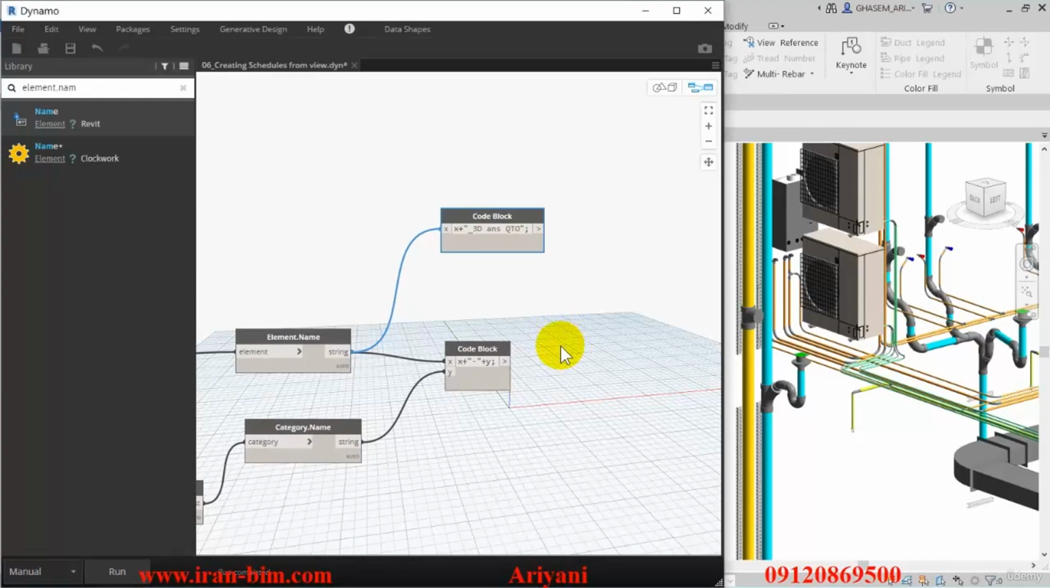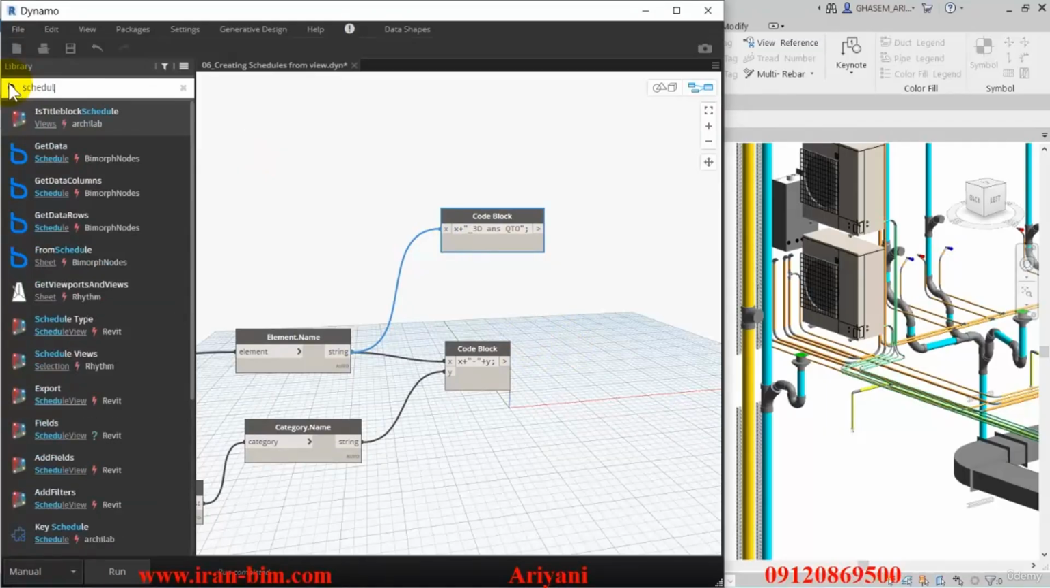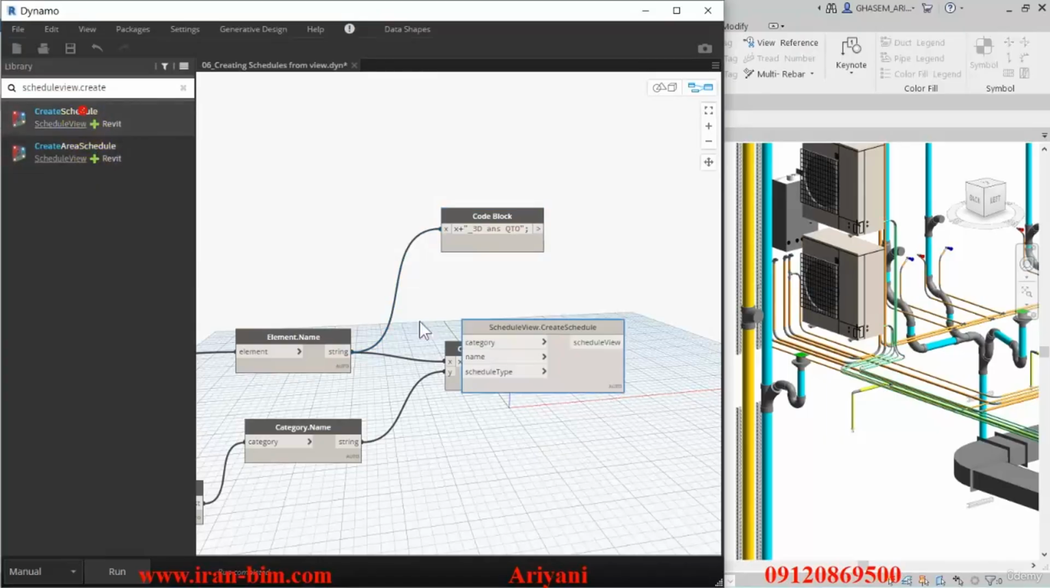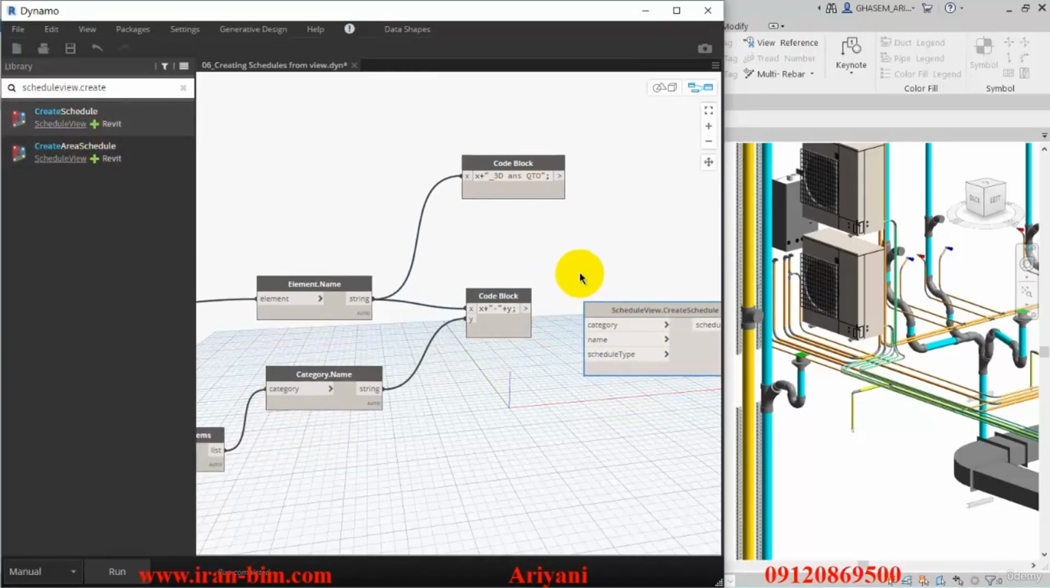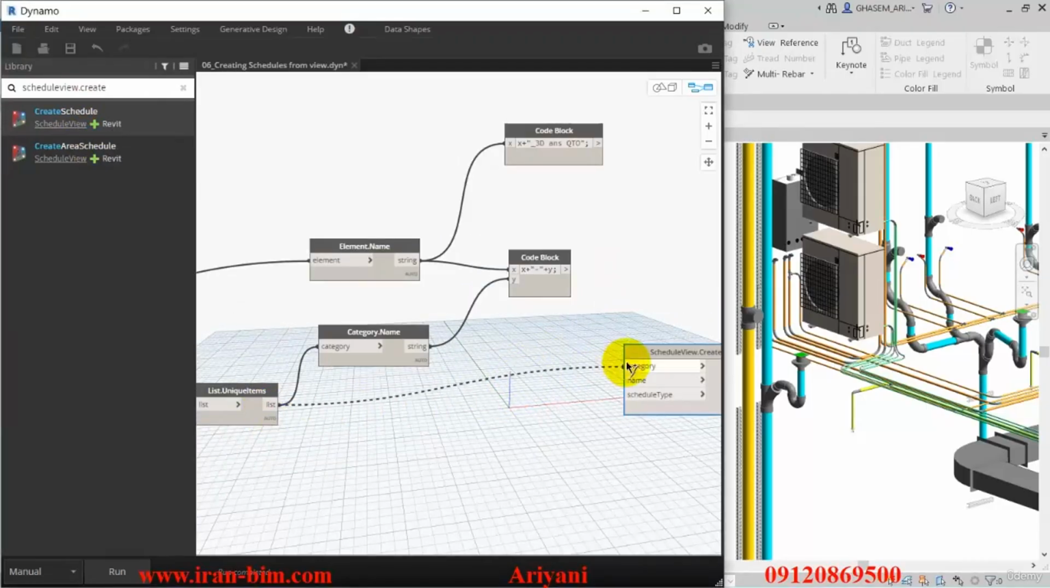Now for the next step, we can go back to the library and search for schedule view dot create, and let's see which one it is. It's this one that says create schedule. Alright, so we'll open that up in a program, and our category is going to be the unique that we have here on the left. So we'll connect the list to the category.